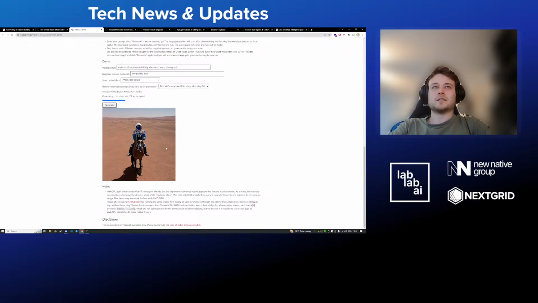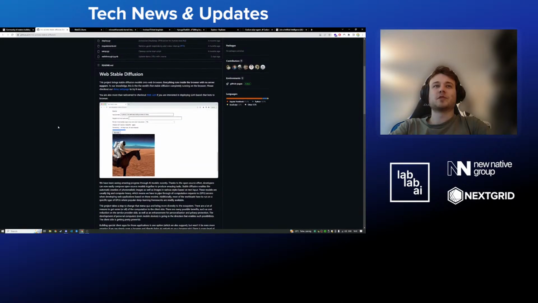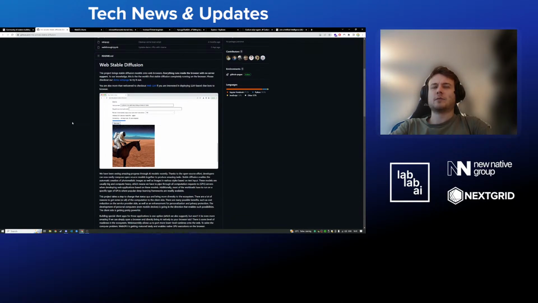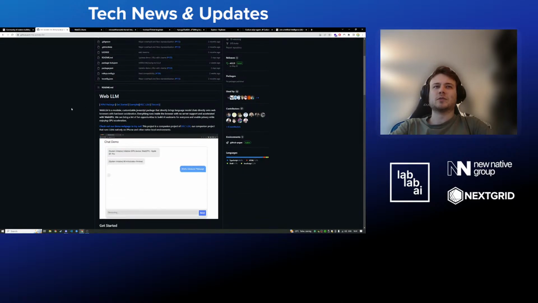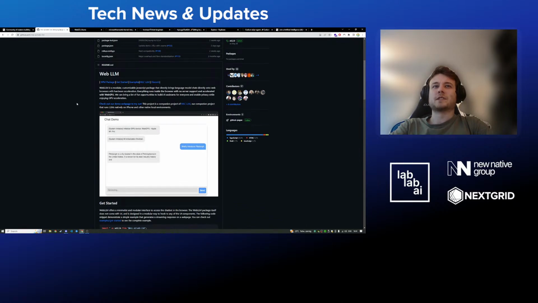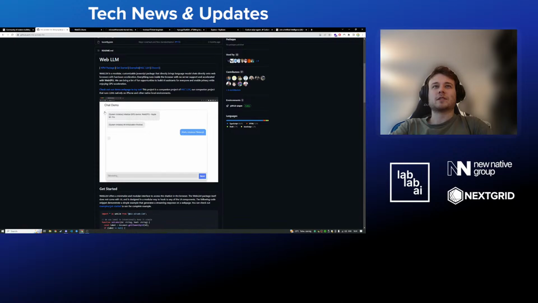Pretty nice image. There we have our astronaut riding on a horse on Mars. Very cool stuff. Yeah, so you can check out this repository. I'm sure that there will be more things like this. For example, right here we have another link for a web large language model. So yeah, maybe we will see some huge large language models right inside your browser running locally on your PC soon. So pretty cool stuff.